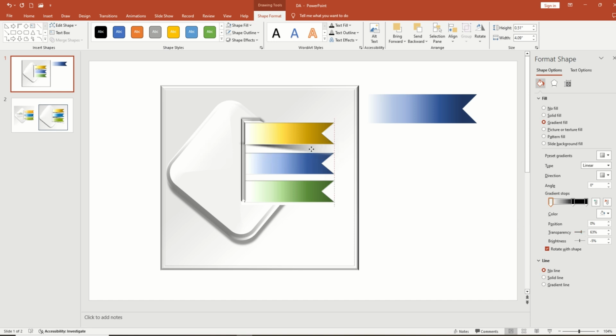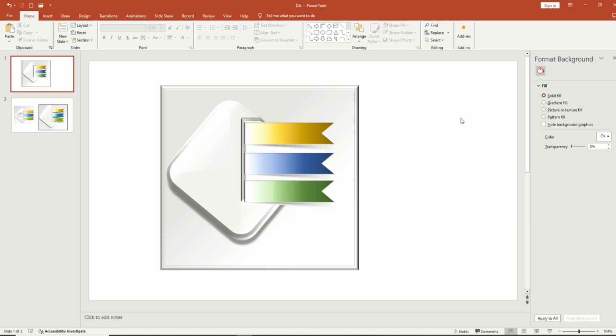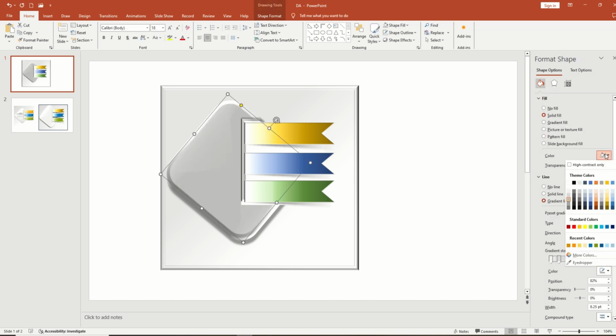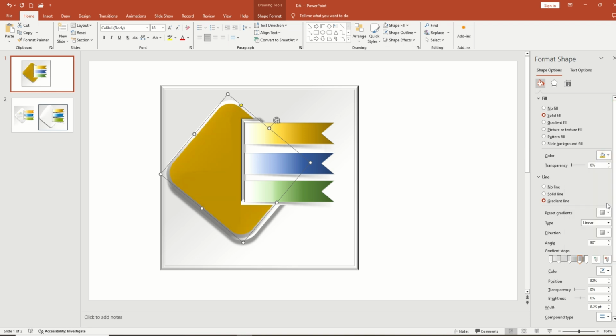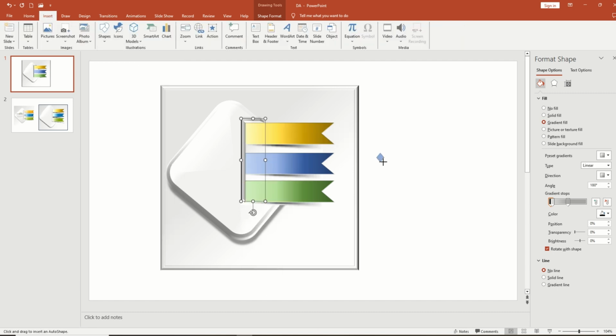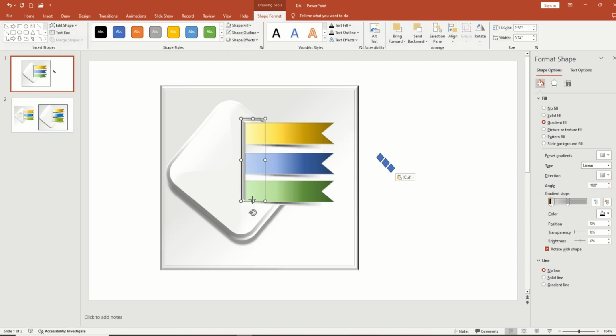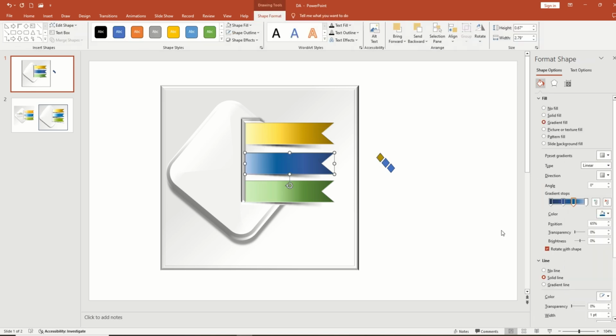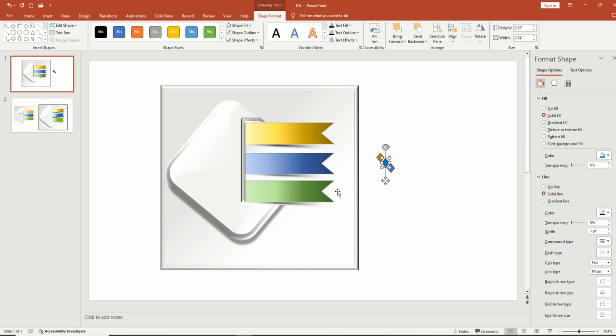You have to copy and paste the shadow below each of the shape. Now I have done that and I'm gonna change the rectangle's color. Now I'm gonna add a small diamond shape and change each of its color to the color of the shapes.